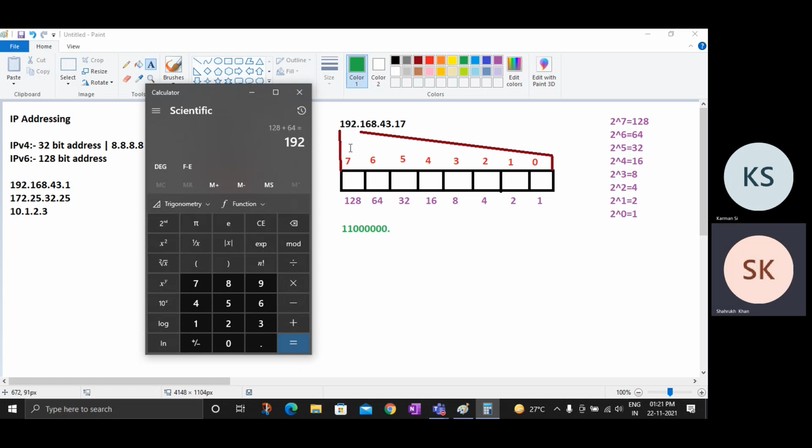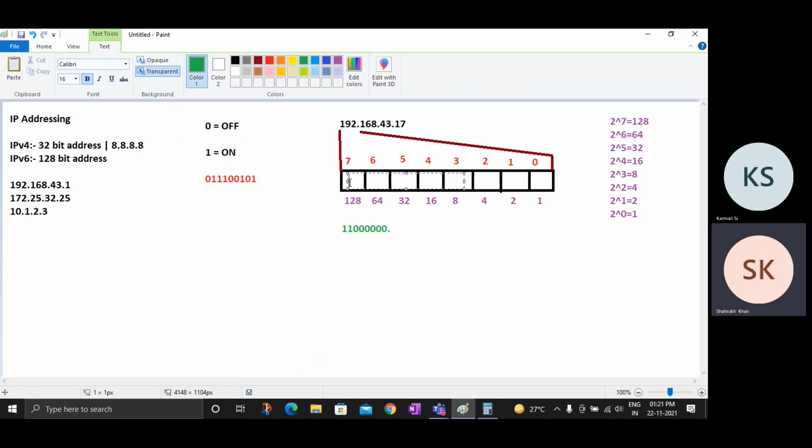Like 128 was on the 7th bit, so turn that bit on. And 64 was on the 6th bit, so also turn it on. And the remaining bits will stay in the off state. Just like that, convert 168 into binary.